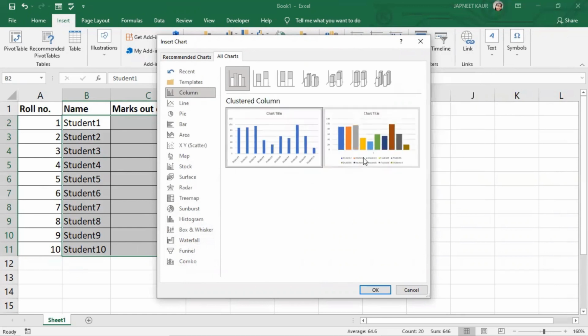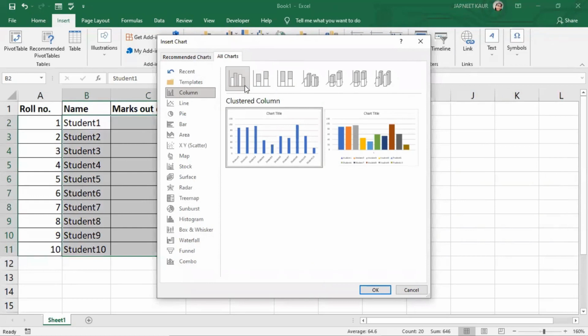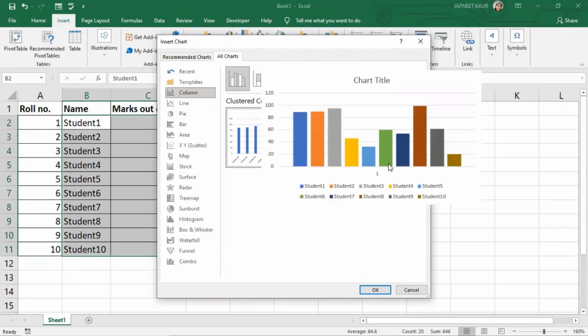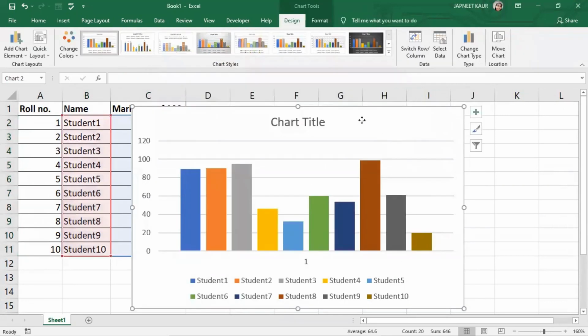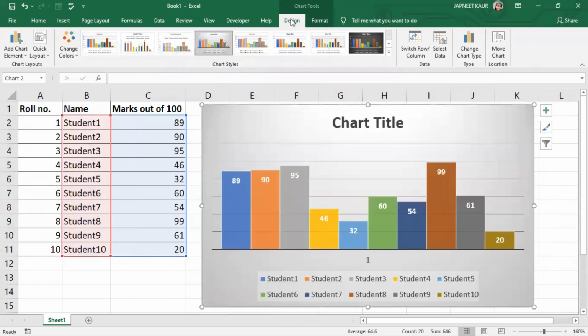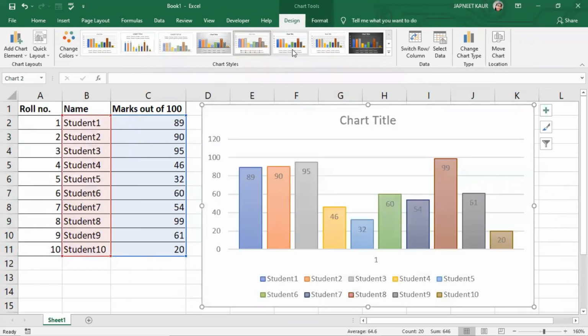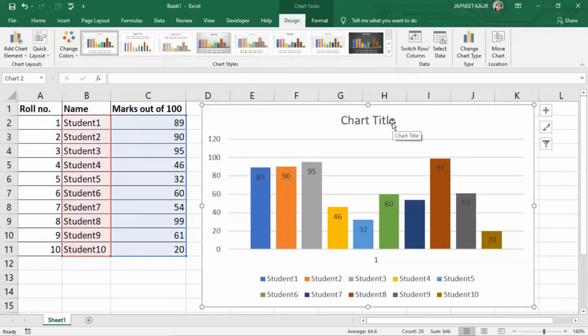If I go to Column, I have these column charts and line charts, and in column also I have a clustered column chart, stacked column, 100% stacked column, and 3D column chart. So you want different colors. I'll be taking this chart and pressing OK. Now I'm getting this chart. And if you again want to customize it, here you get all the options to customize in the Design tab. Great. Now we know how to create a chart.